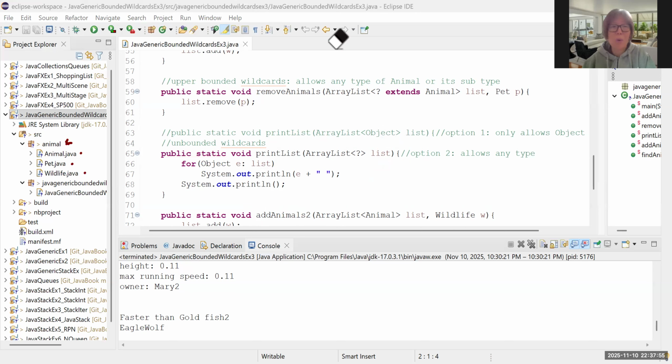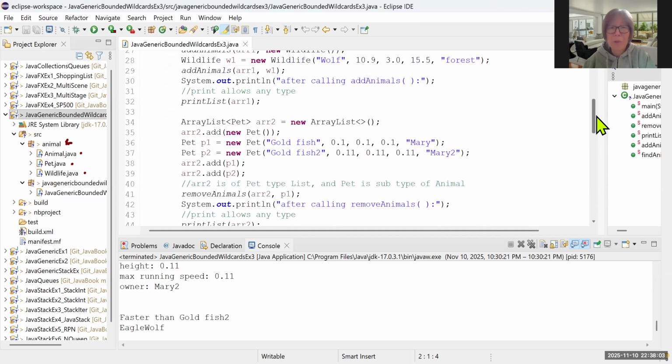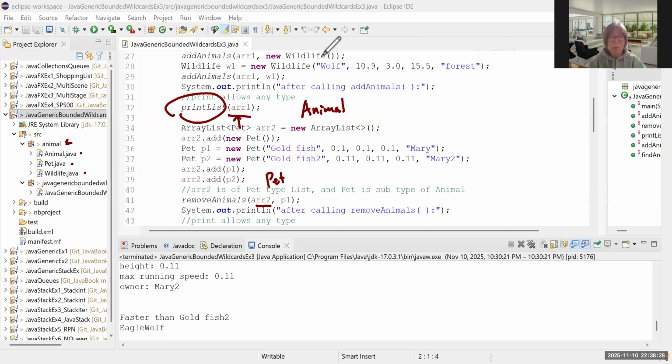If you recall, for both array lists, the first array list is animal type, and the second one is pet type. But you can plug both of them into this print list because it's unbounded. Any type is allowed. It provides quite a lot of flexibility.